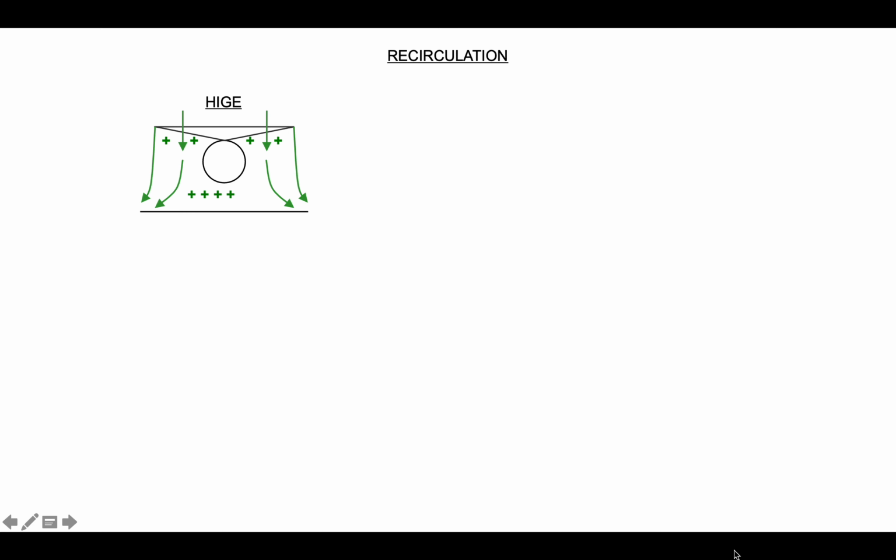So we're going to look at recirculation this time. Here we have an aircraft hovering inside ground effect. We've reduced our induced flow because we've got this positive pressure underneath.